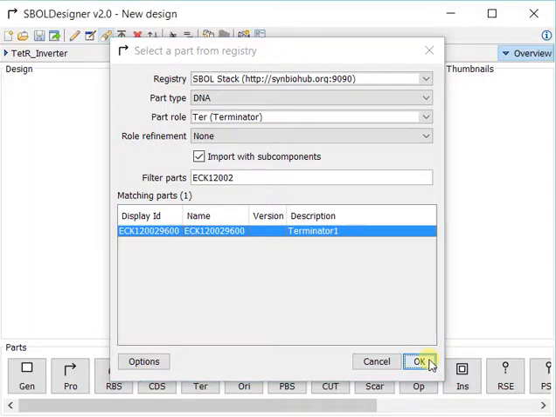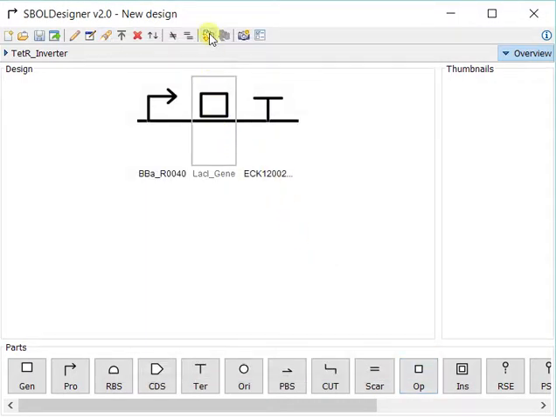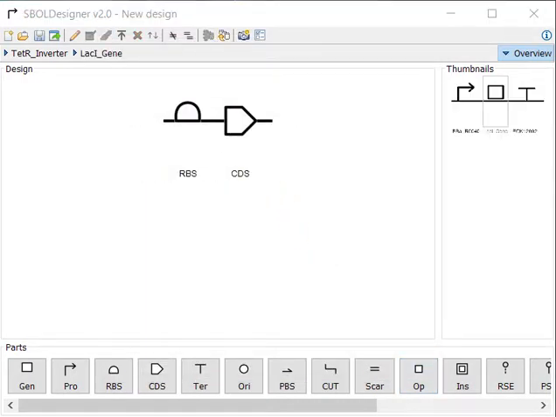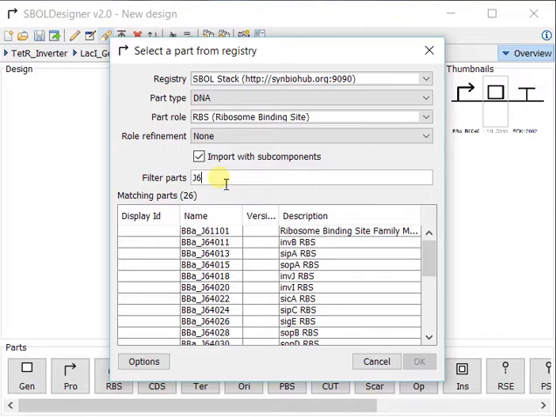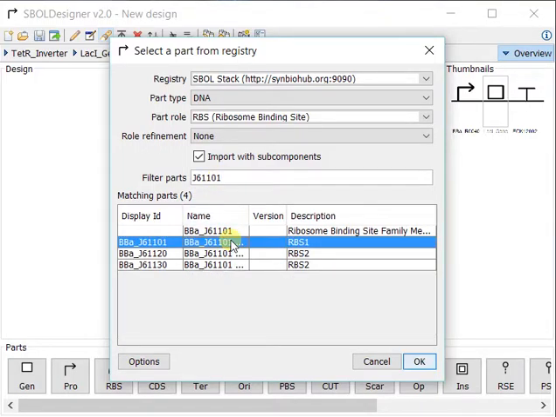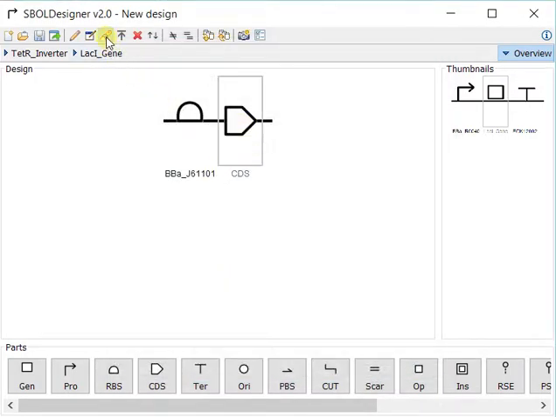Right now we are completely just importing from the SBOL stack. Of course, this does require an internet connection, but if you don't have an internet connection, you can still import from local repositories and the built-in parts. So now we can select the RBS we want and the CDS we want. This makes design very simple if you know what parts you already want, because you can just select them from registries, and it's all handled within SBOLDesigner. It's all built in.